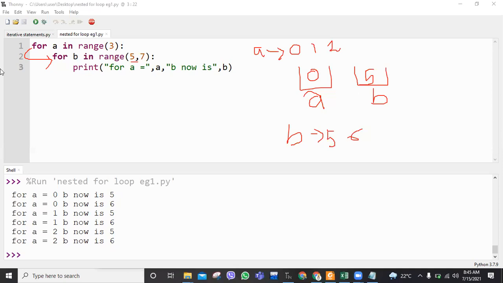So when the value of a equals 0. So here, as you can see, for a equals to 0, b now is 5, right? B now is 5. As you can see, when the value of a is equal to 0, b now is 5. So this is printed in this way. So here inside the inverted commas, we have just written this so that it will be printed as it is in order to understand. So "for a is equals to" that, this is just a format. Instead of this, we can simply print a comma b.